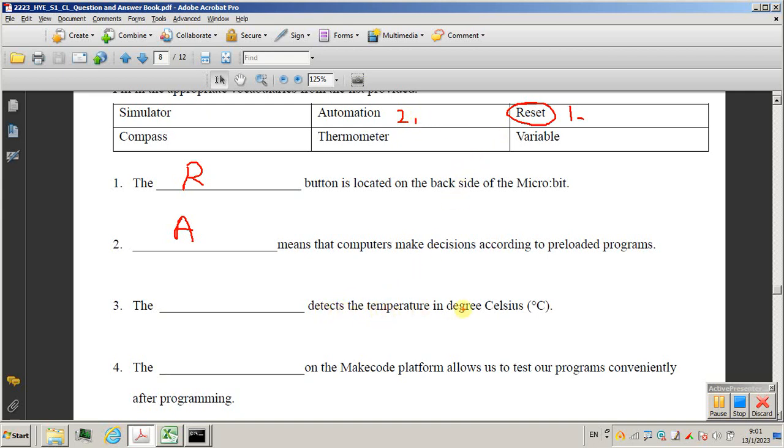Three, detect temperature. Very simple. Most of you got it perfectly correct. Thermometer. This is 3. I'll put a T here. The fourth one, on the Mako platform, the micro:bit, we do not need a physical micro:bit. We call it simulator. I'll put it here, 模擬器, simulator, 4. Two marks each. I hope you got most of them correct.